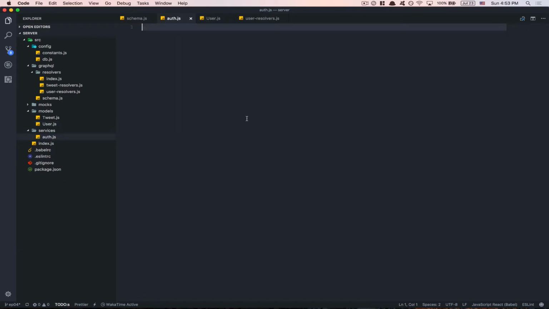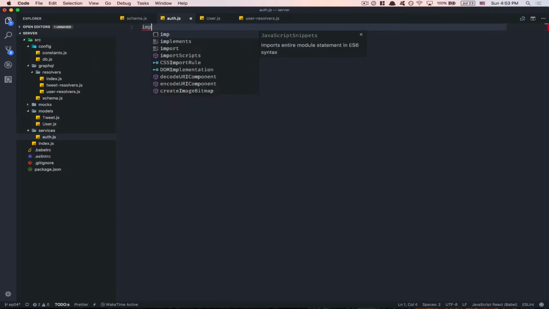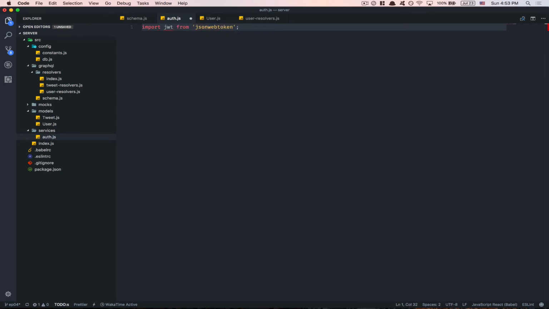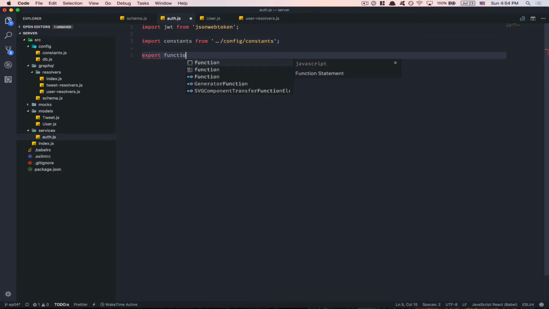So now here, what I'm going to do is go inside my auth service, inside my source, and I'm going to import my JWT from the jsonwebtoken library. After that, I'm going to import my constants object where I can get my JWT_SECRET, from config constants, and now here I'm going to import a function called decodeToken.